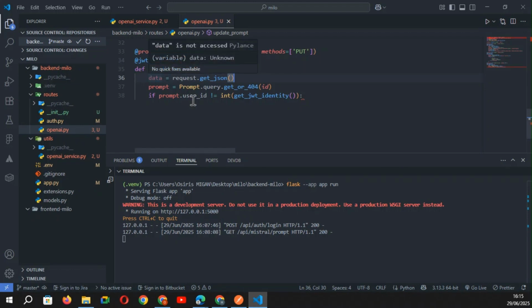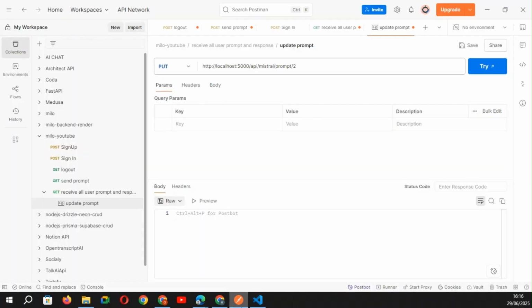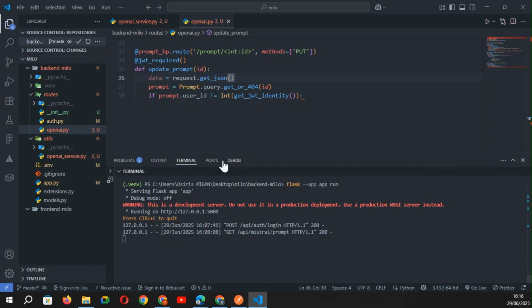So in data, we get the ID of the prompt in the URL, and with a variable prompt, we now get the ID of this prompt in our database, in our table prompt here.